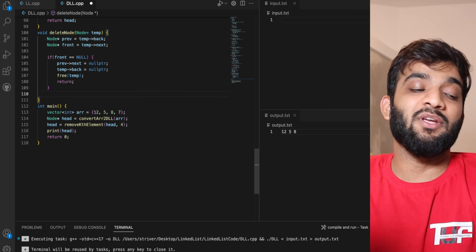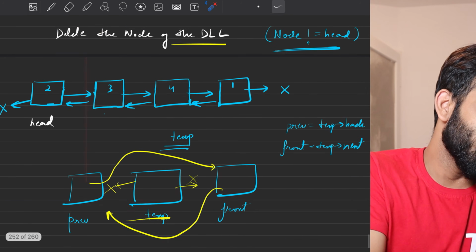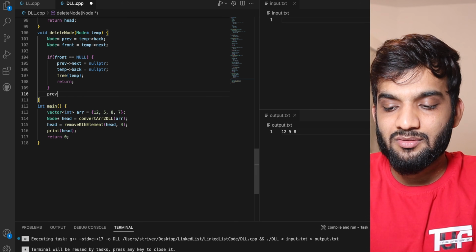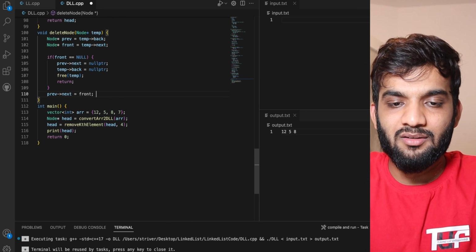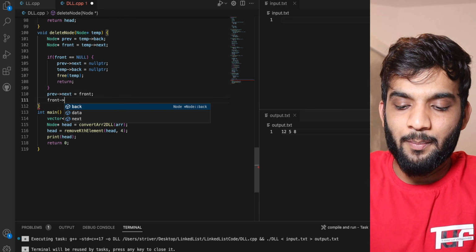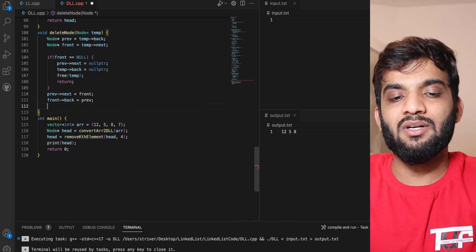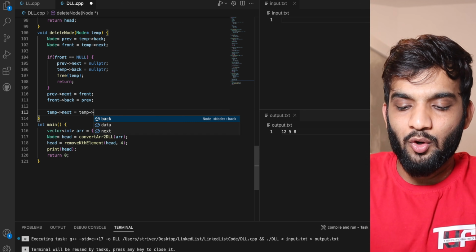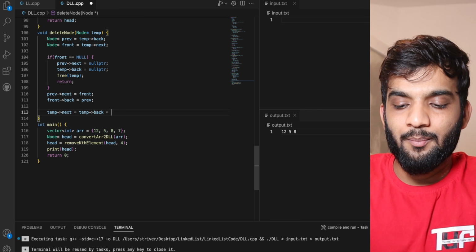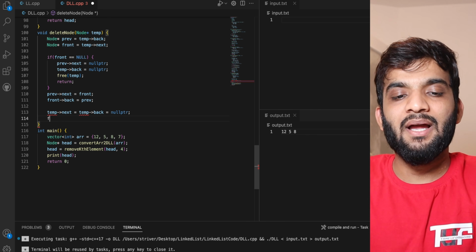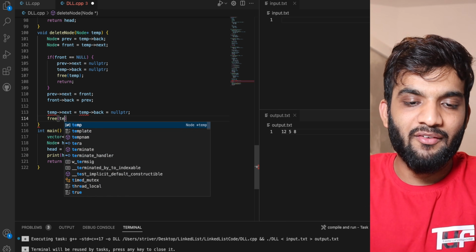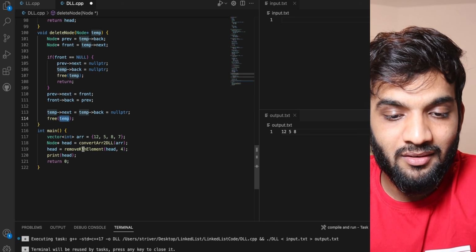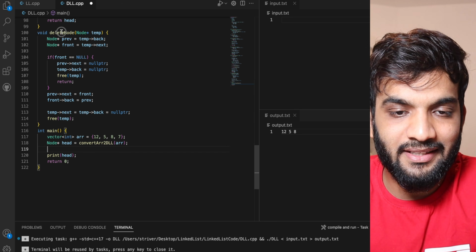But what if it does have a previous and a front? Take this link and join this, take this link and join this. So previous dot next will be front, front dot back will be previous. Done. After this, you have a temporary whose next and back both will be pointing to null pointer. And after that, you can free temp or delete temp. In Java, you don't have to do it. That's it. Since it is a void function, you don't return anything. Done it. Let's take it off and say delete node.